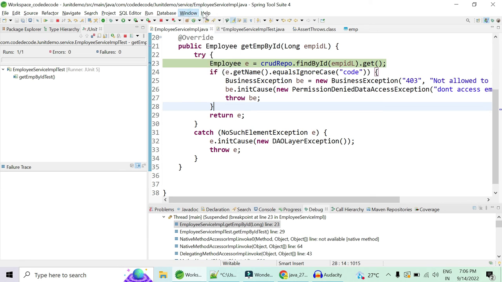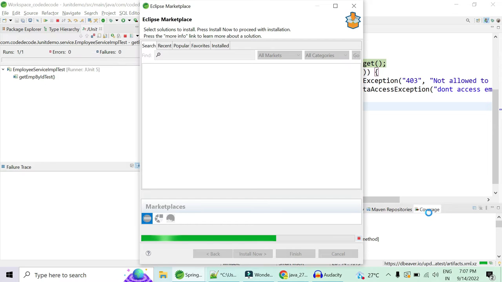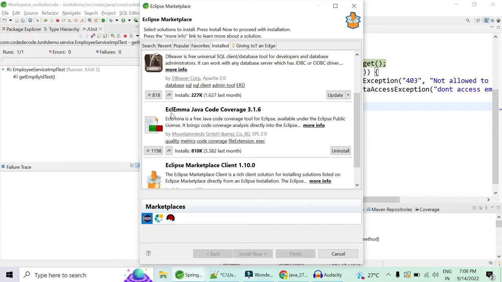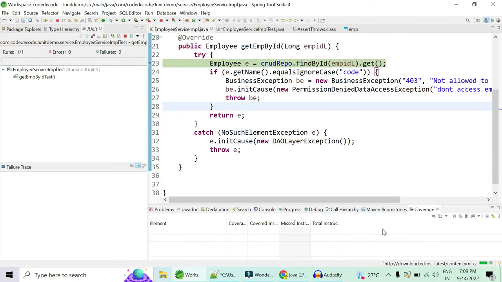So here you can go to Marketplace. I have already installed this JUnit coverage tool. What you have to install is this EclEmma Java Code Coverage 3.1.6. This is a free code coverage tool for Eclipse. You will also have almost the same for IntelliJ. You can search around in the Eclipse or IntelliJ marketplace and you will find a Java code coverage tool. I'm going to use this tool. When it is installed, it looks something like this.